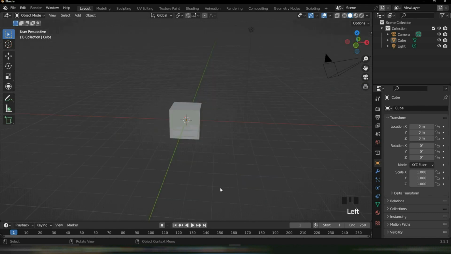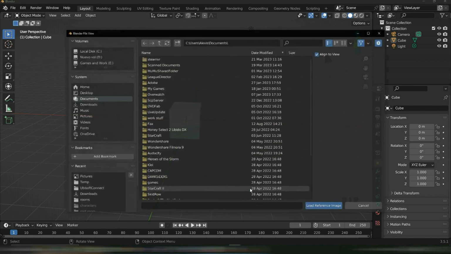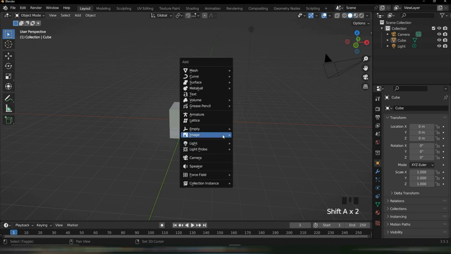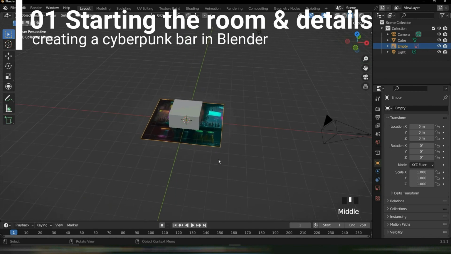So, let's do Shift A, and let's add an image and reference. Do Shift A, Image, Reference, and go to where you saved your reference. So let's say it's the one for the Cyberpunk bar. The one we're going to do is Cyberpunk bar 1. Make sure to uncheck Align to View, and then load reference.